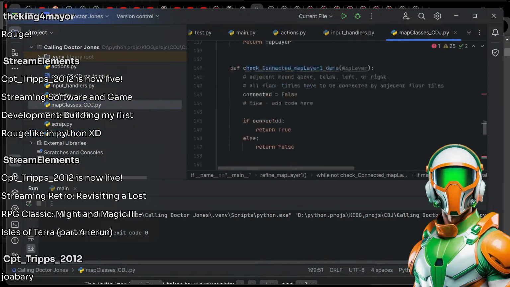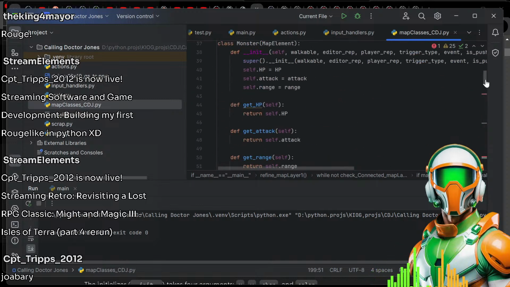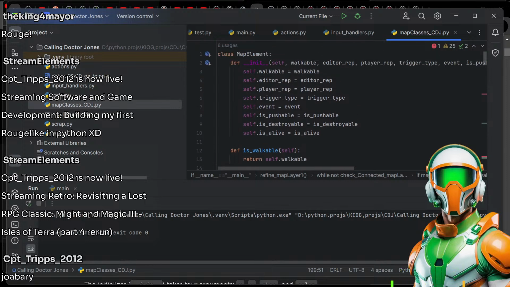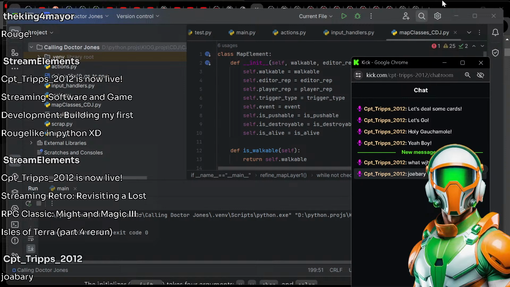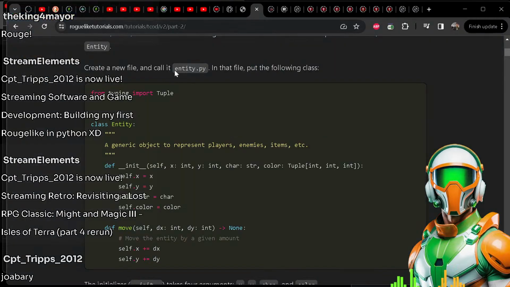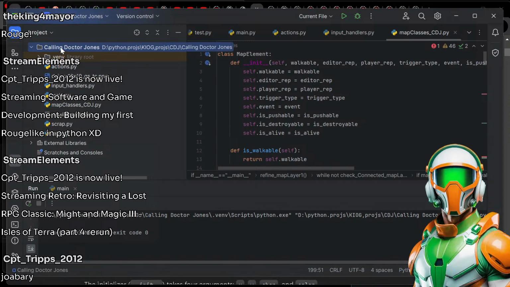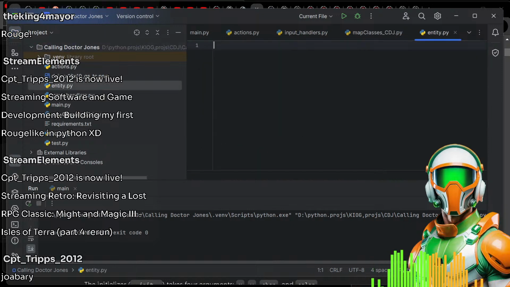No, it's in here. So I was just trying to make a map generator, and I called them map elements. That's what I called them. But in our new program, in our tutorial, we're calling them entities. Entities, yo. Look down there, entity.py. So, whatever. Who cares? New file. Paste title.